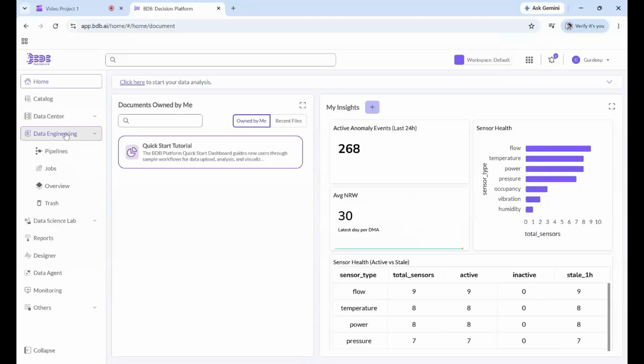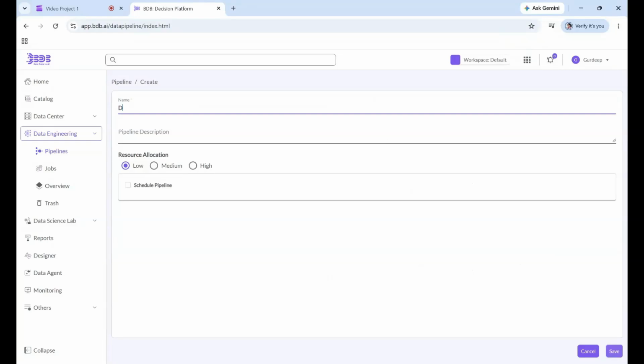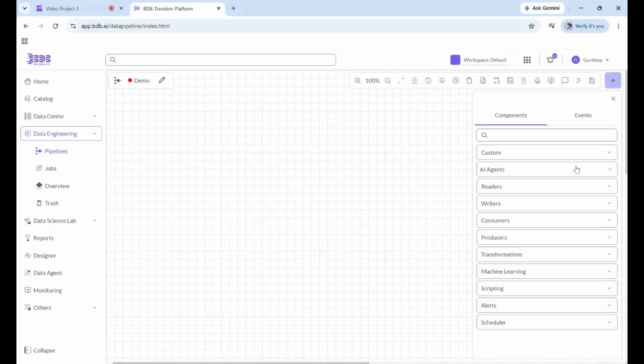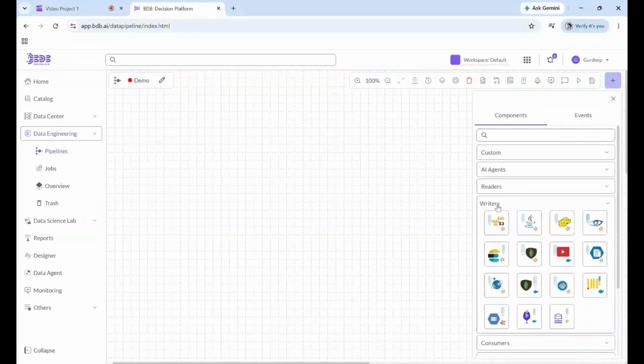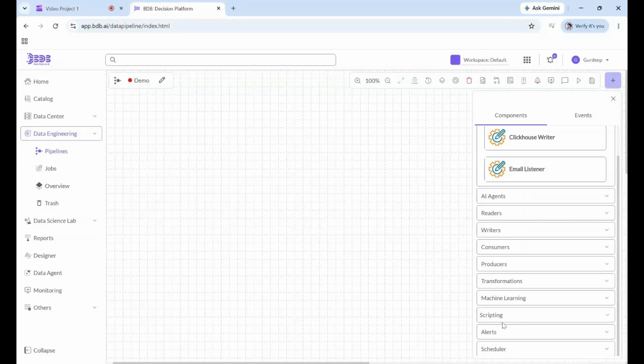Here is the BDB data pipeline module under data engineering. We can quickly create a pipeline by providing a name, description, and resources. Within the pipeline canvas on the right side, we have various components: readers, writers, producers, consumers, transformation, ML, alerts, etc. These are out-of-the-box, pre-built components that the platform offers, along with the capability to build and deploy custom components that can be utilized within the environment.